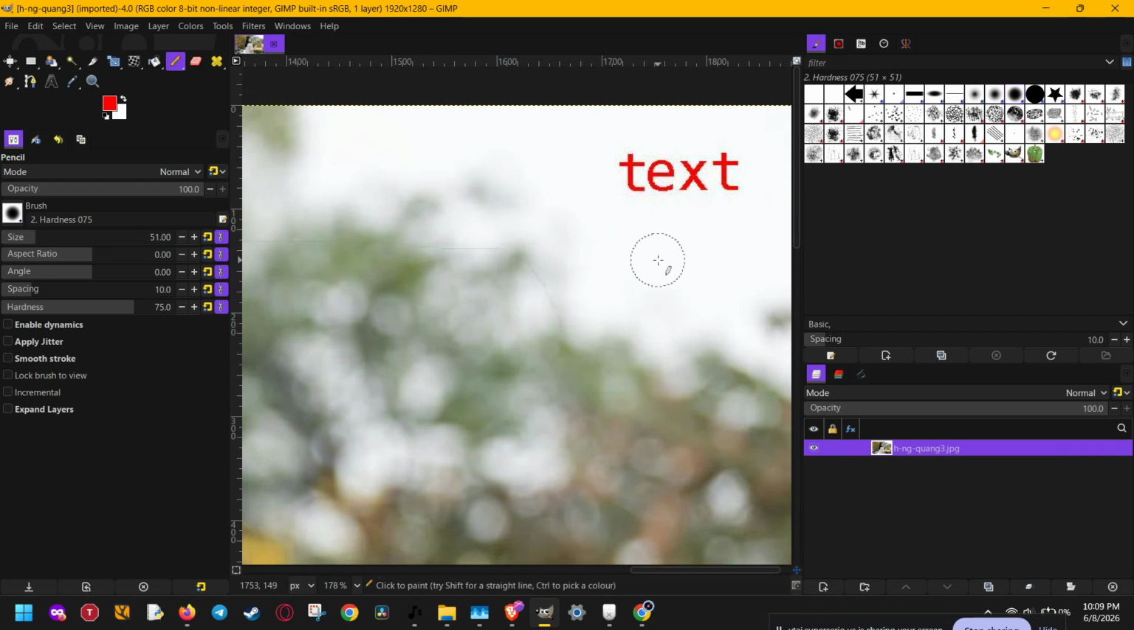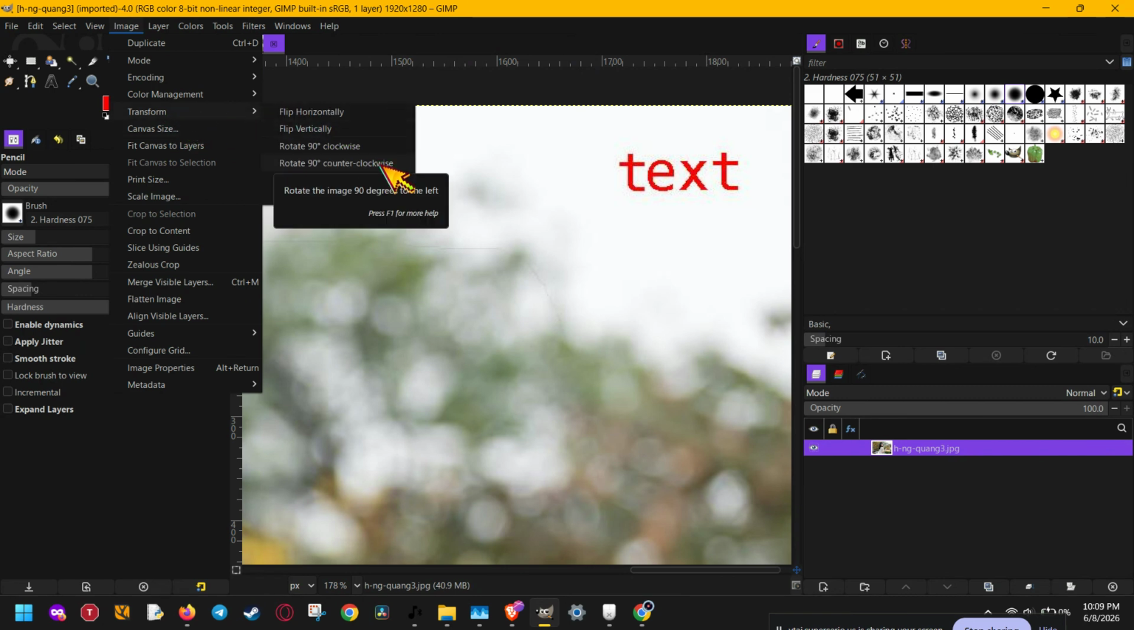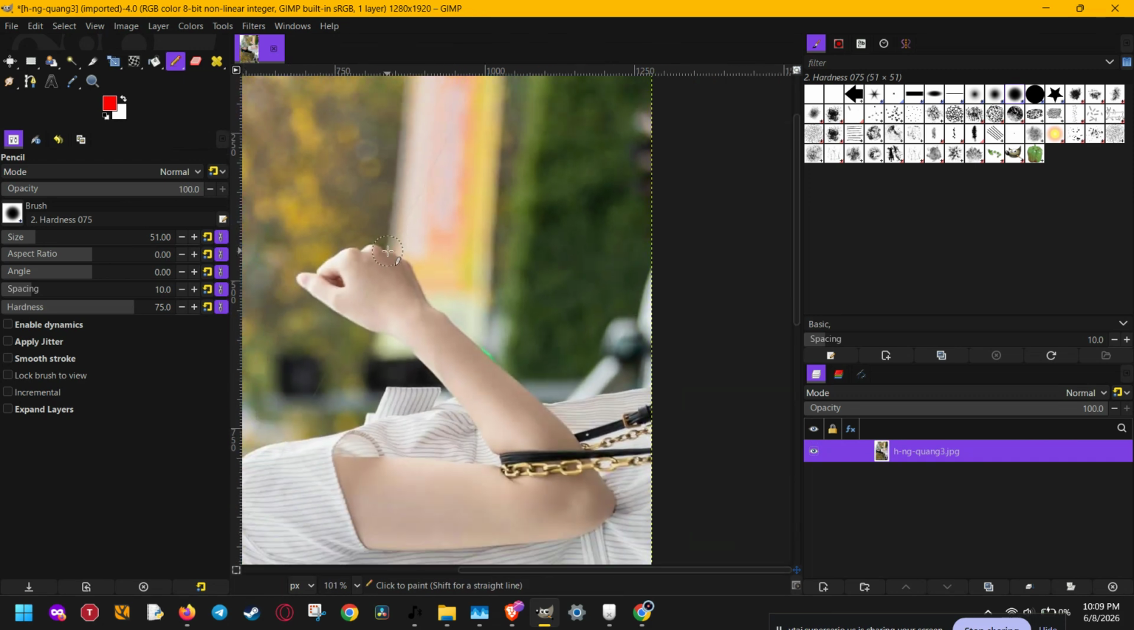So if your goal is to rotate the whole image sideways or upside down, use the lossless method. To do that, go up to the top menu bar and click Image, then hover over Transform. From here, you'll see options like rotate 90 degrees clockwise, rotate 90 degrees counterclockwise, and rotate 180 degrees. Choose the one that matches what you need, and GIMP will rotate the image instantly while keeping the quality intact. This is the best option anytime you do not need a custom angle.